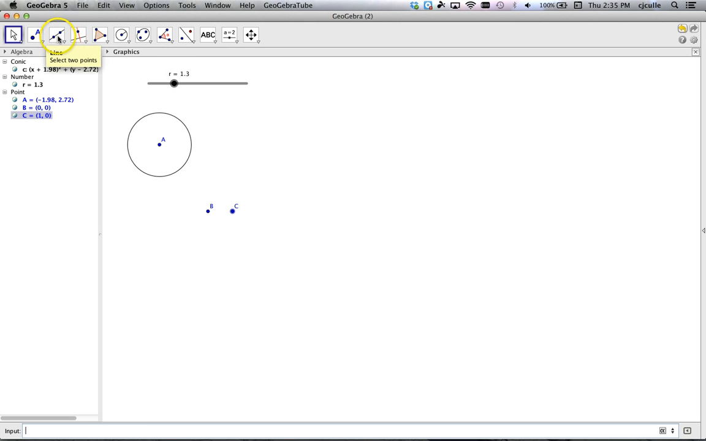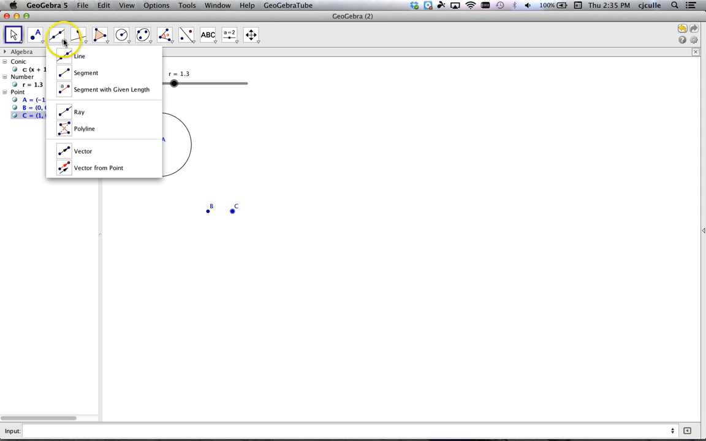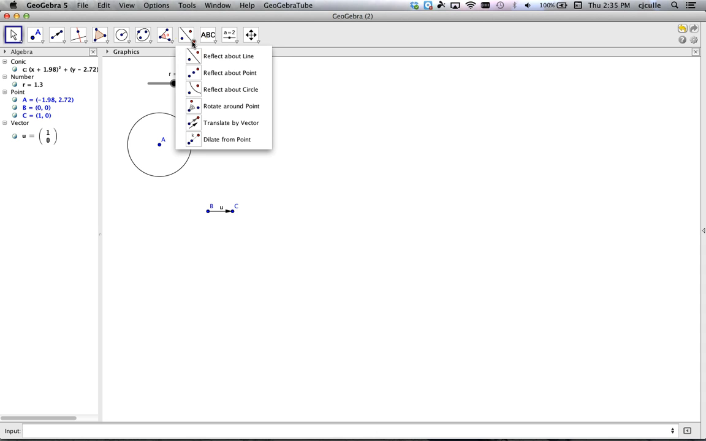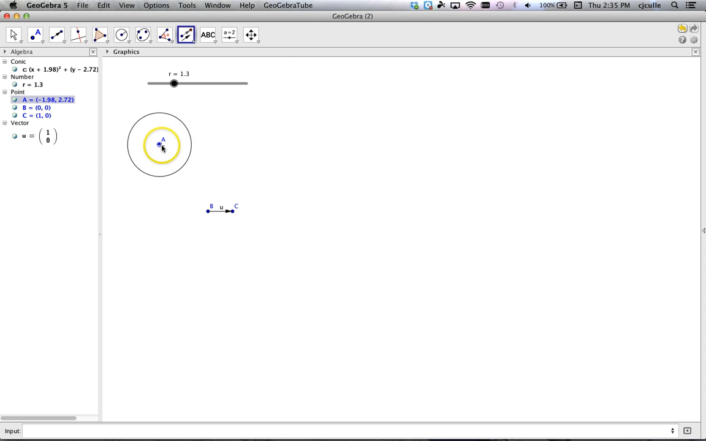So I'm going to come up to the line and the line segment tools, and in there, the second one from the bottom is vector. I'm going to define a vector from B to C. And now I did all of that just so that I can come back up to this transformation tab and go down to the translate by vector. I'm going to translate A by vector U.